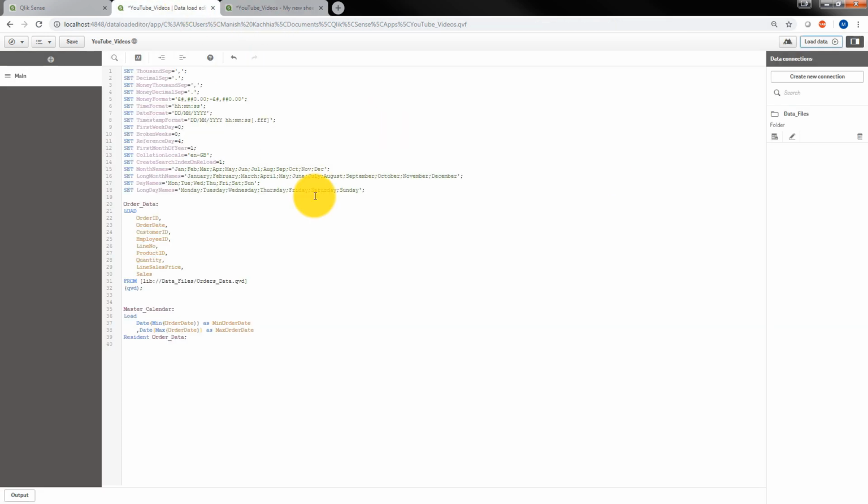But before proceeding further, I want to give you another way of finding min and max date. This script right now depends on min and max function and it's resident of order data fact table. So what it will do, it will go through every single line of order data table and try to find out minimum and maximum of order date.